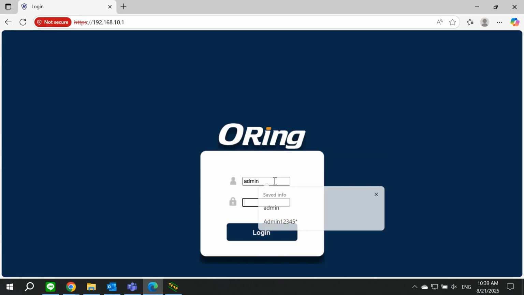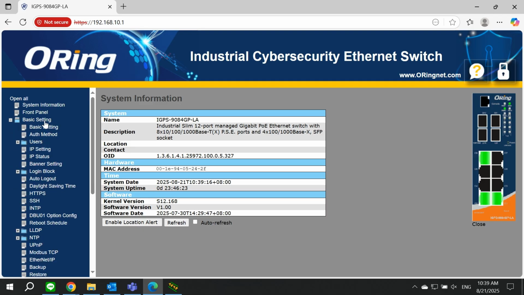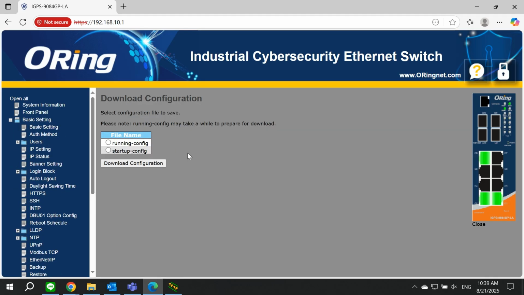First, let's log into the switch with your username and password. Now, go to Basic Setting, then select Backup. Here, you'll see there are two different types of backup files you can choose. Option 1 is Running Config.